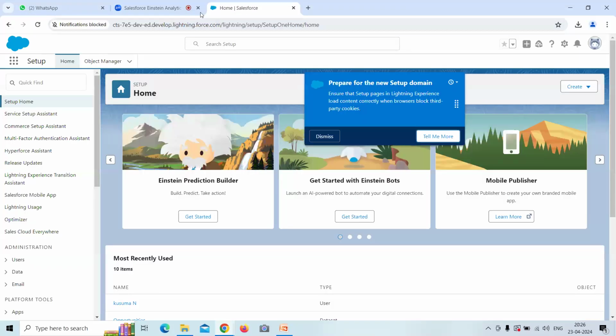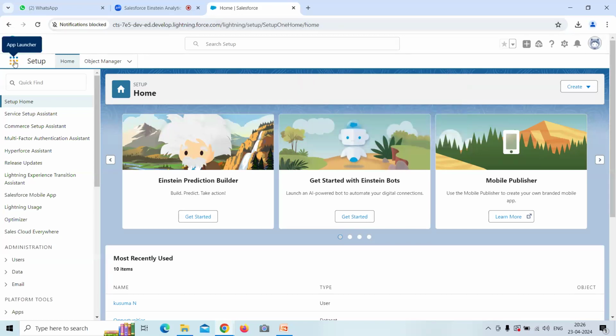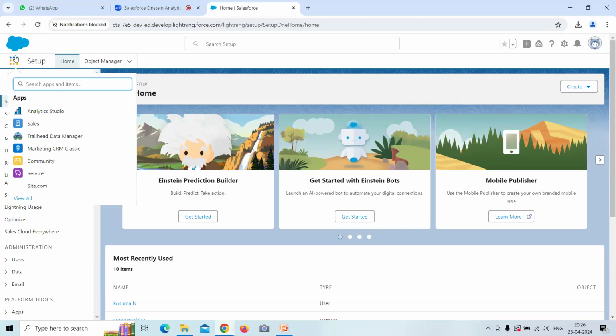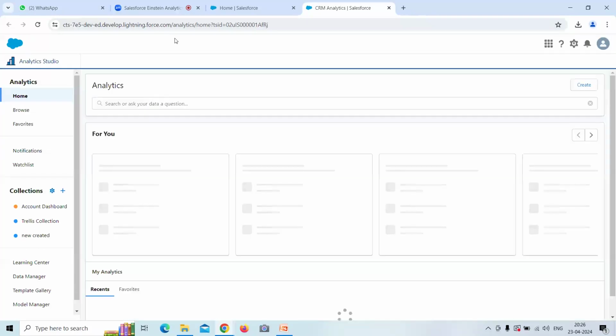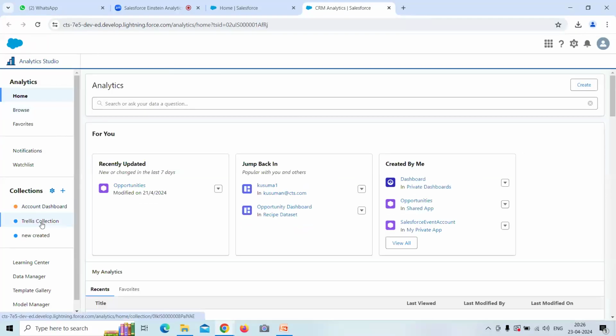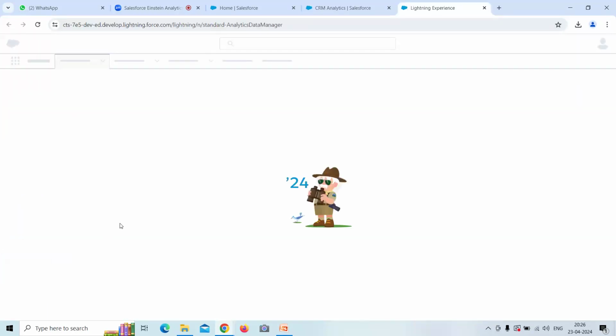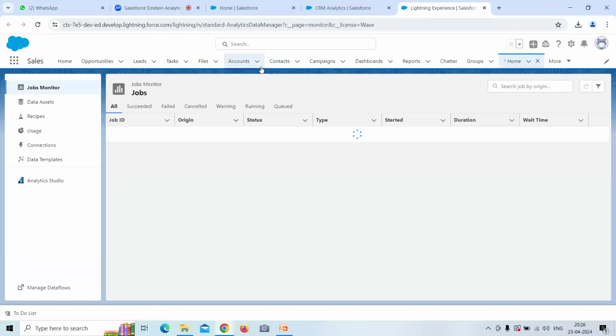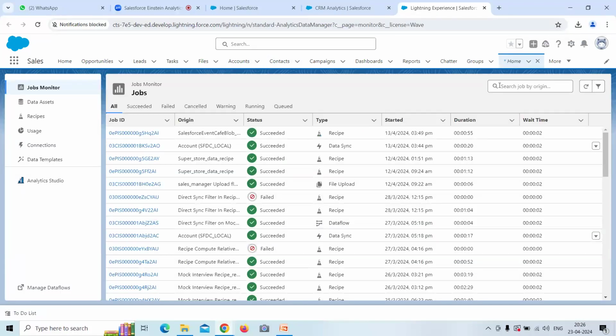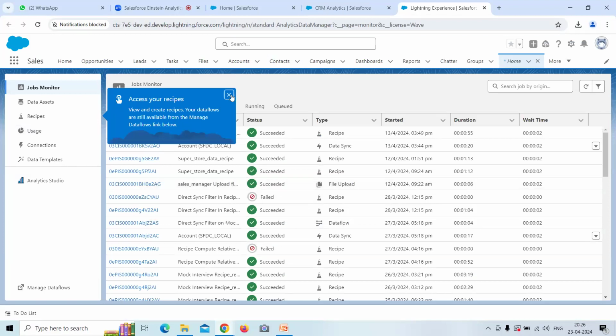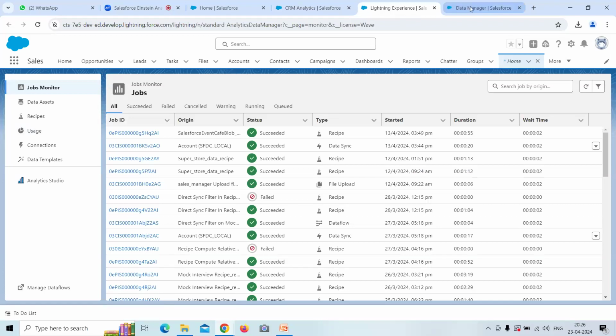So this is my Salesforce CRM Analytics org. Once you go to the app launcher, you can click on Analytics Studio. Then if you go to the data manager, this is the modern view which we have for the data manager. And if you click on manage data flow, this is the old version, and the other is the new version which we have.